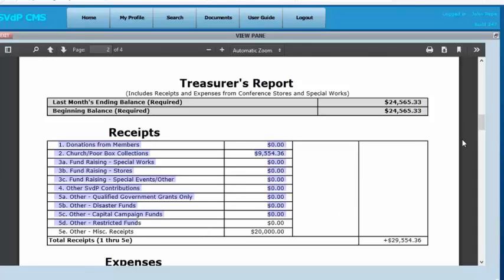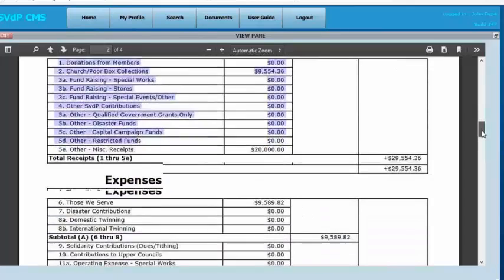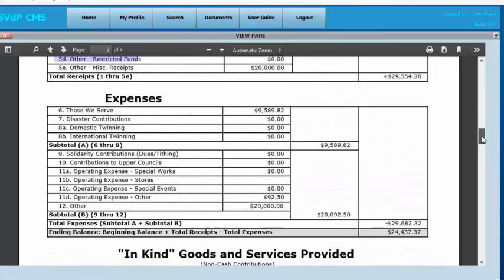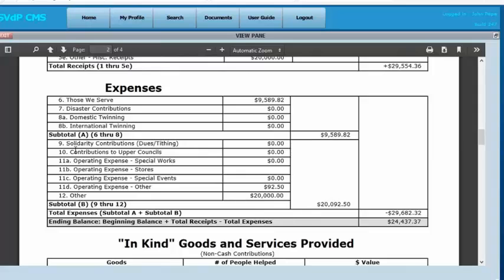And that gives you the receipts. And then your expenses, your operating expenses, your solidarity contribution, those are all segmented by transaction type in the check register. So you can't error. If you pick the right transaction type, put the date in the month, put the date and the amount, it will roll up into this report quite nicely.